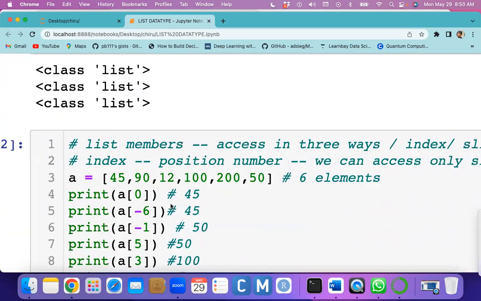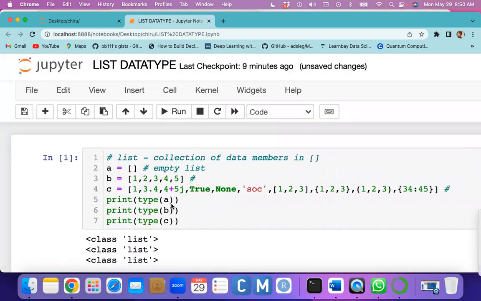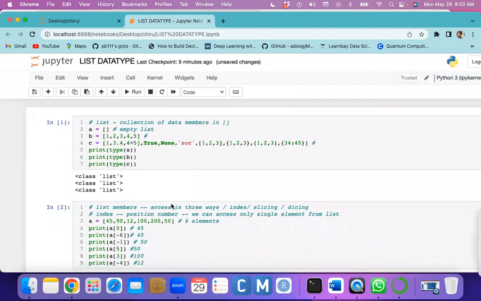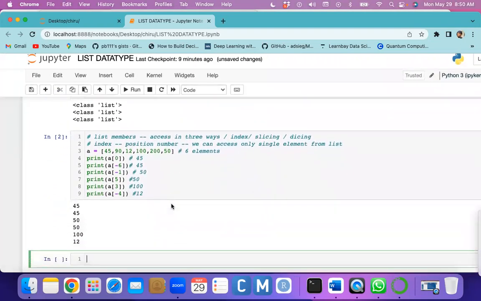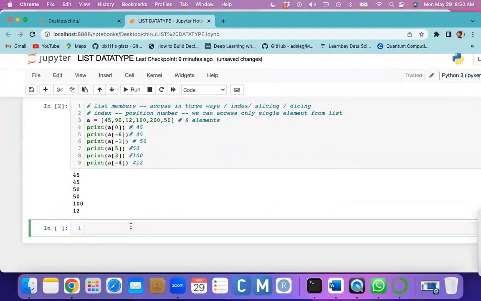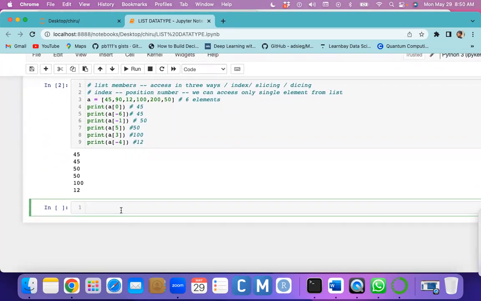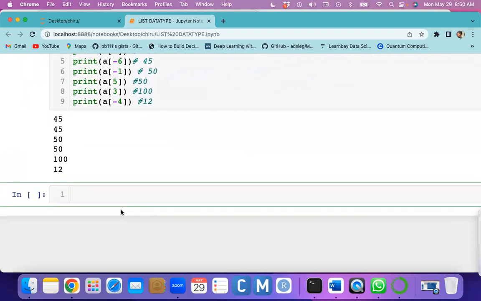So do you want to take notes, or do you need this document? I can share this document with you, don't worry. And now the next thing is slicing.